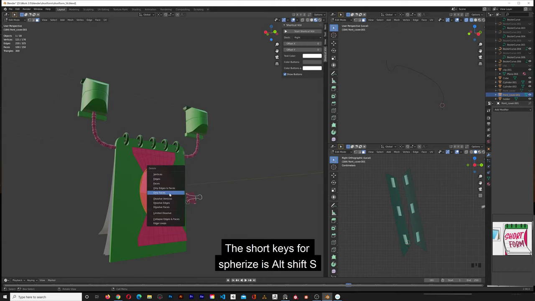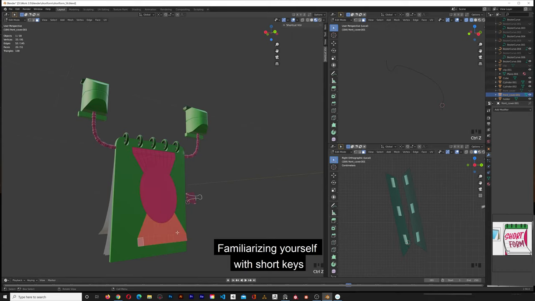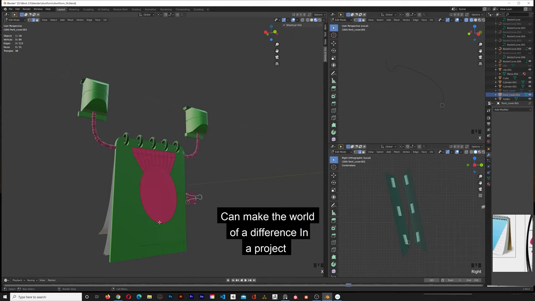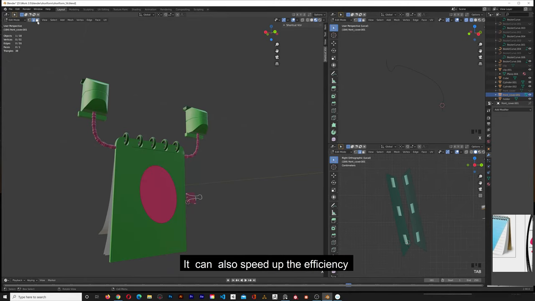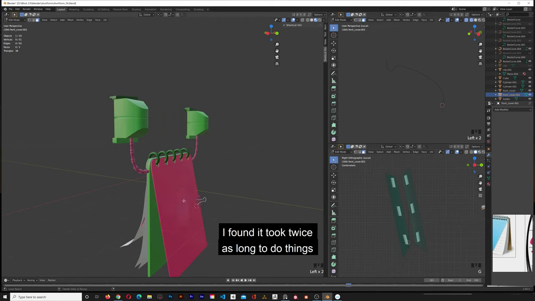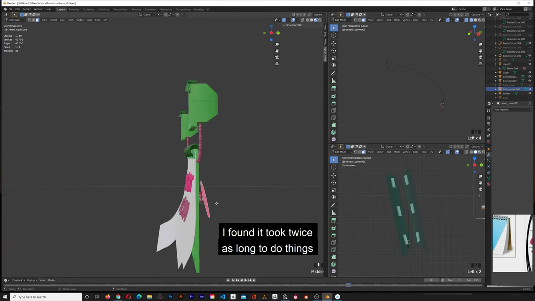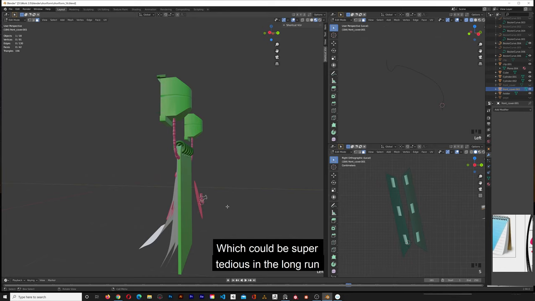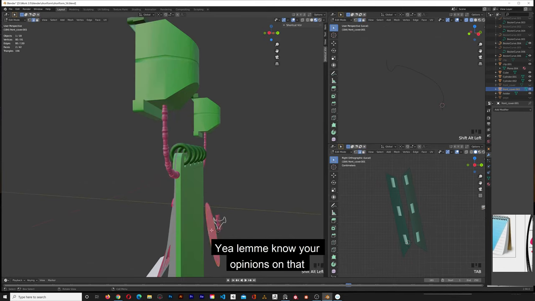The short keys for spherize is Alt-Shift-S. Familiarizing yourself with short keys can make the world of a difference in a project. It can also speed up the efficiency. When I used to click and access the menu, I found it took twice as long to do things, which could be super tedious in the long run. Yeah, let me know your opinions on that.